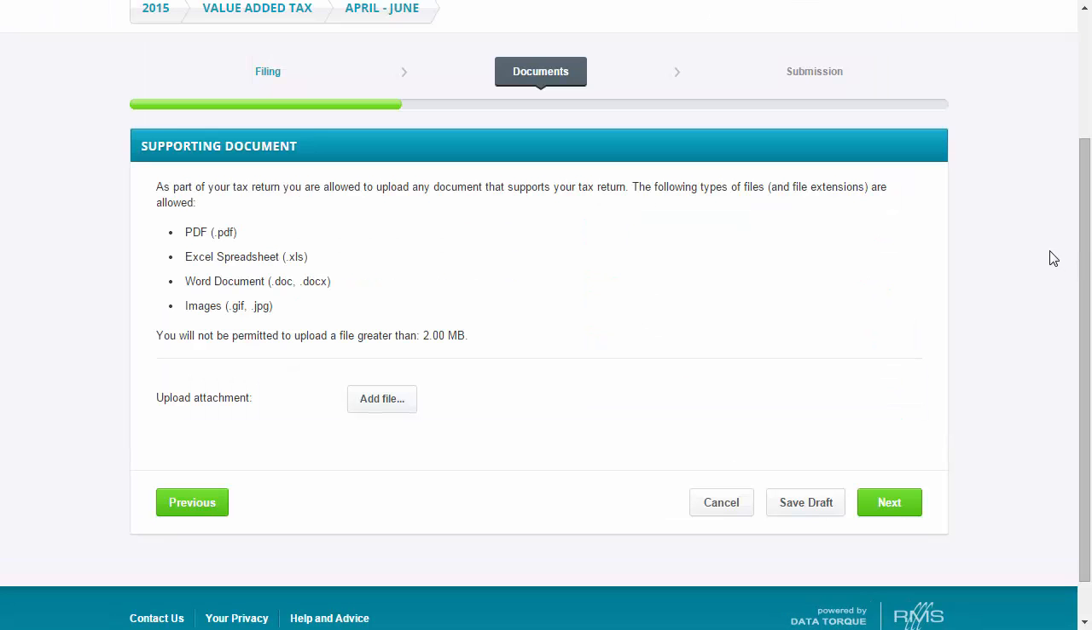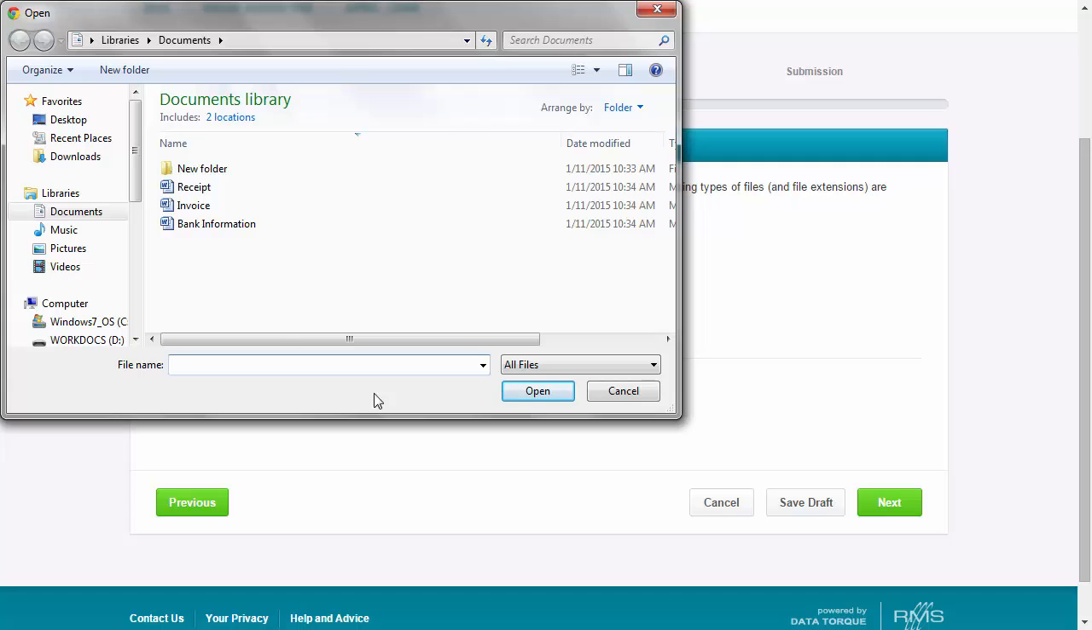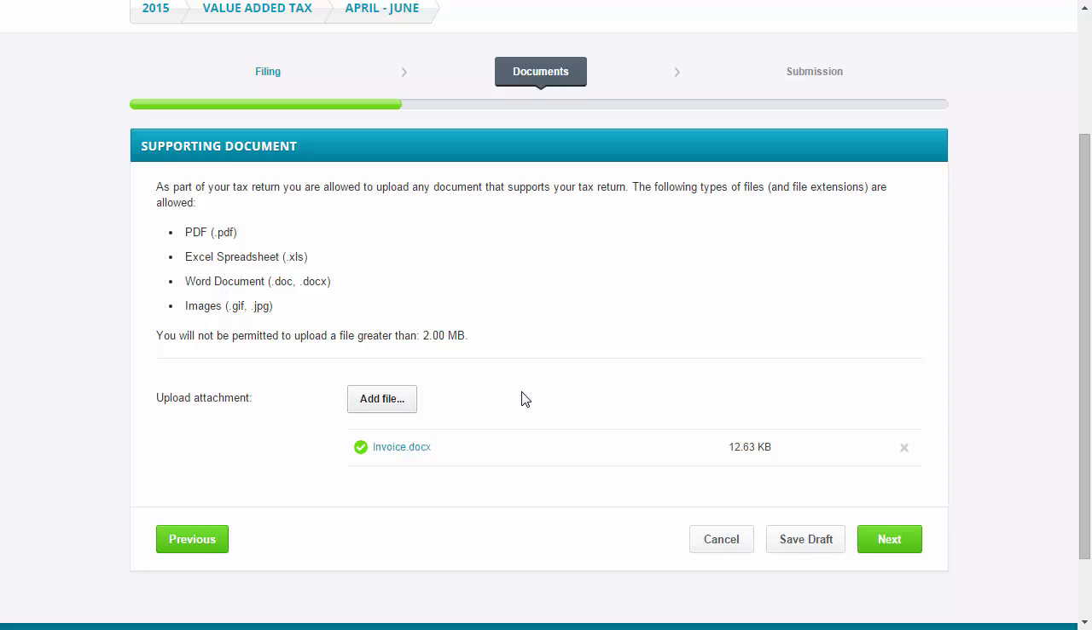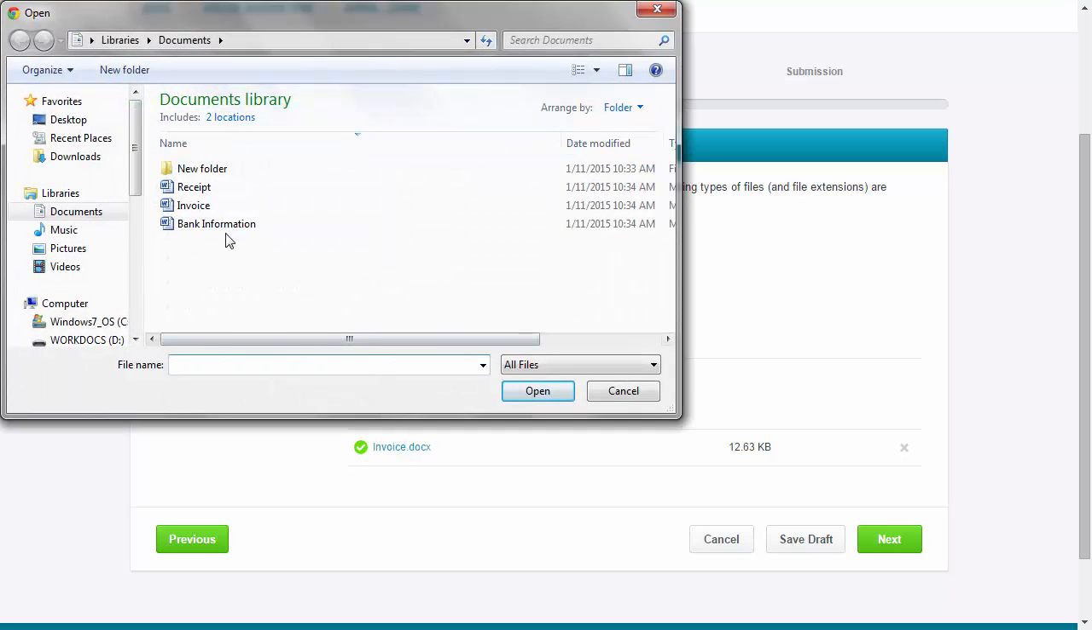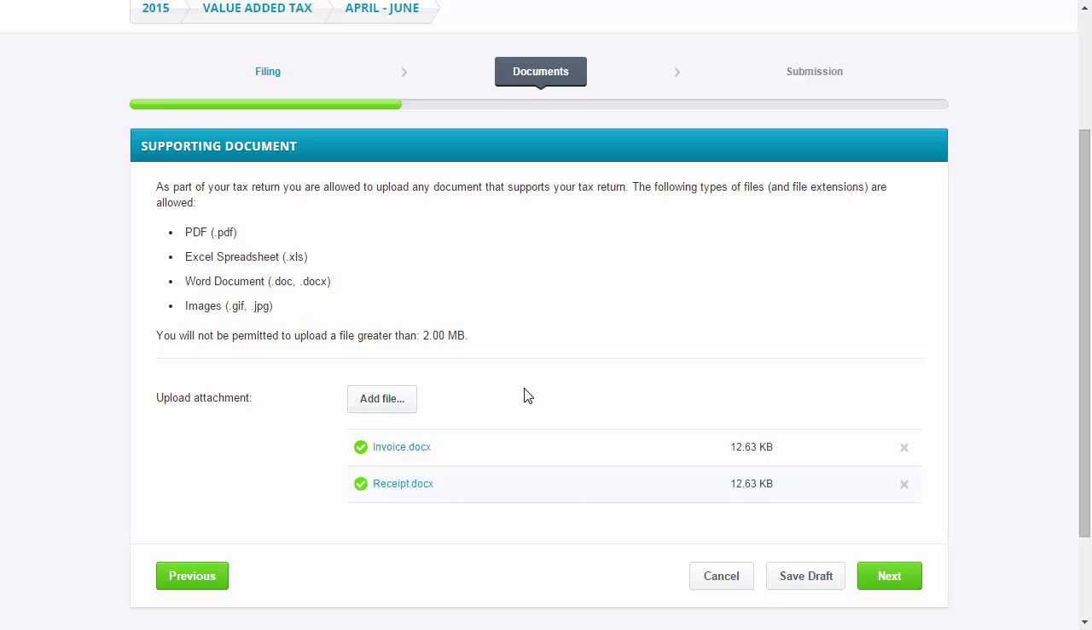This page allows you to add any supporting documents that you wish to submit with your return. To do this, select the Add File button and add your file. Multiple files can be added. To view the file, select Here. To delete the file, select Here. Then select Next to go to the Submissions page.